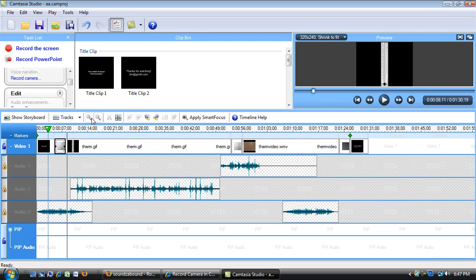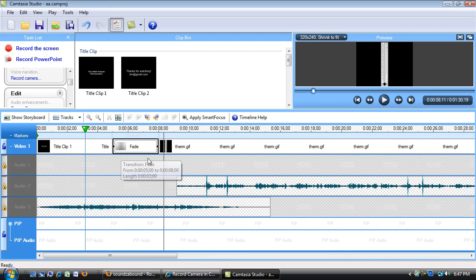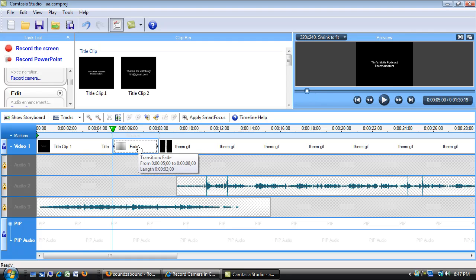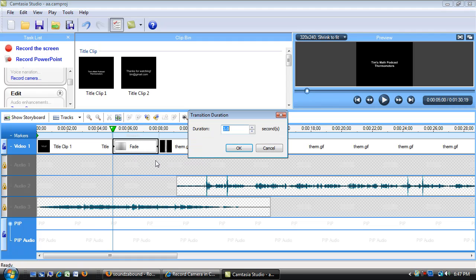So I'm going to zoom in a bit and just select that transition, and I should be able to change its duration. So I right clicked on it and went to transition duration and can just change that down maybe to 1.5 seconds.